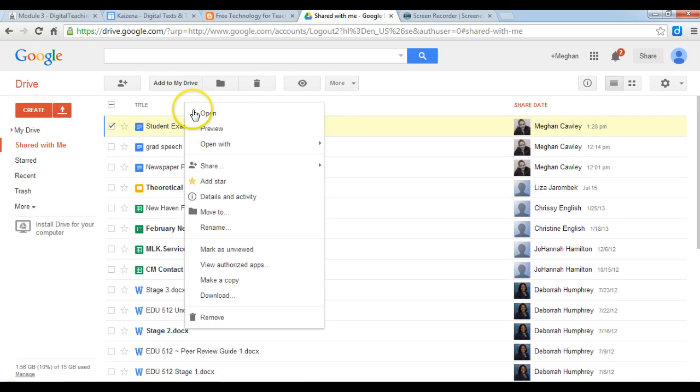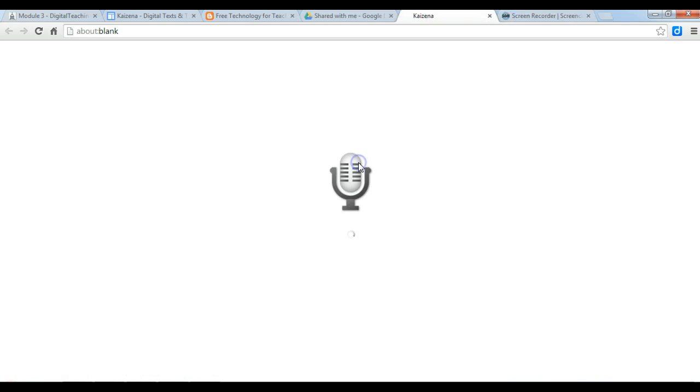However, here, once you've used Kaizrna before and you've logged in with your password, you can open the document with Kaizrna.